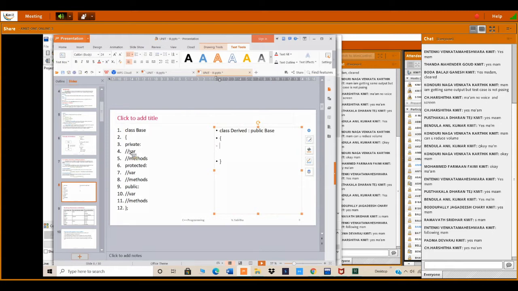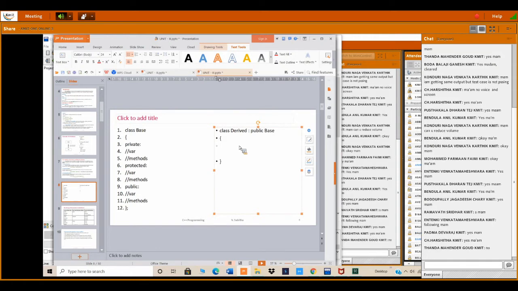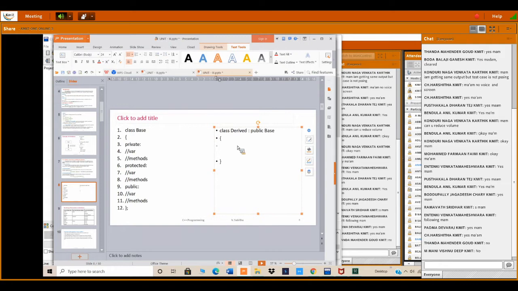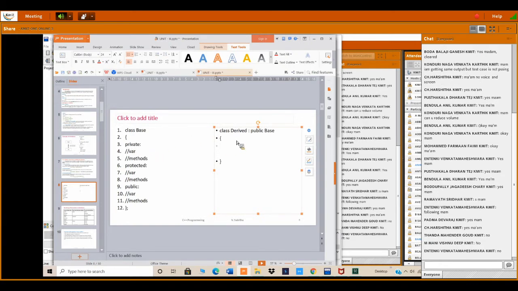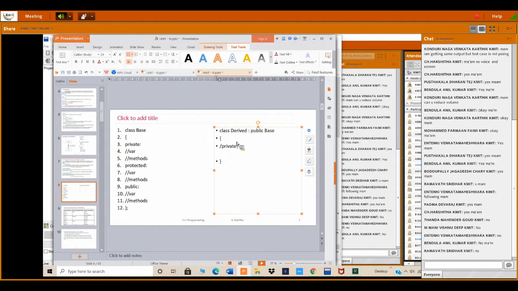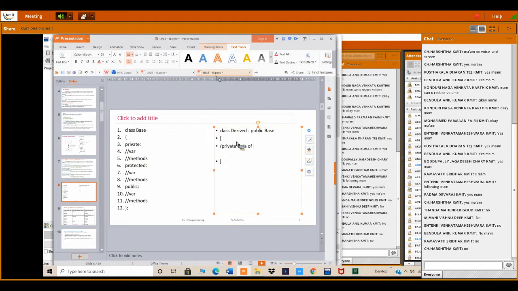Now suppose you try to access private data in your derived class, can you access it? Respond. Can you access the private data? No. Private data of the base class cannot be accessed, because it is restricted only to this particular class. Now, what happens to your protected?